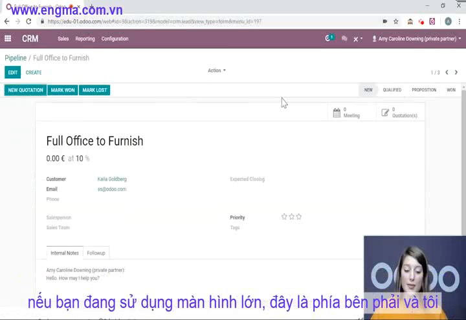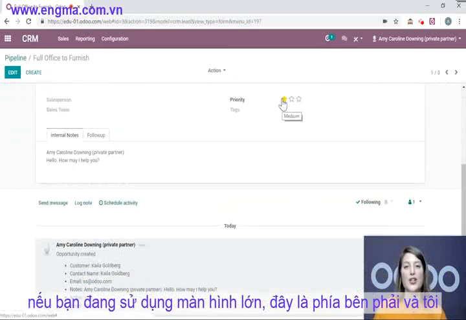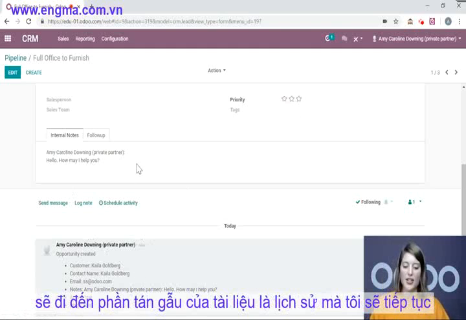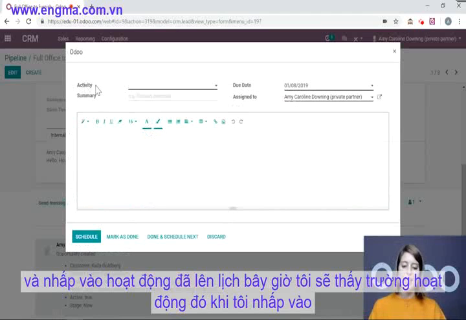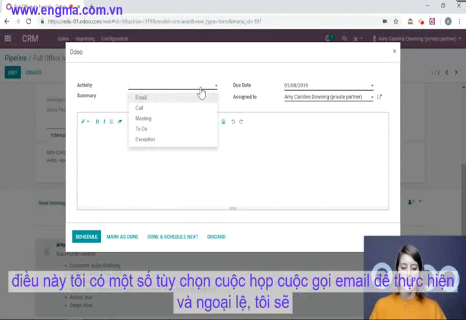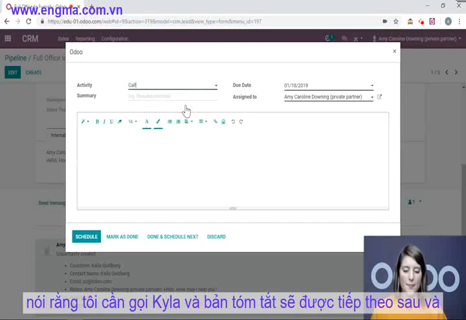I'll go to the bottom of the page. If you're using a large screen, this is on the right side. And I'm going to go to the chatter of the document, which is the history. And I'm going to go ahead and click on Schedule Activity. Now I see this activity field. When I click on this, I have several options: email, call, meeting, to do, and exception. I'm going to say that I need to call Kyla, and the summary will be follow up.